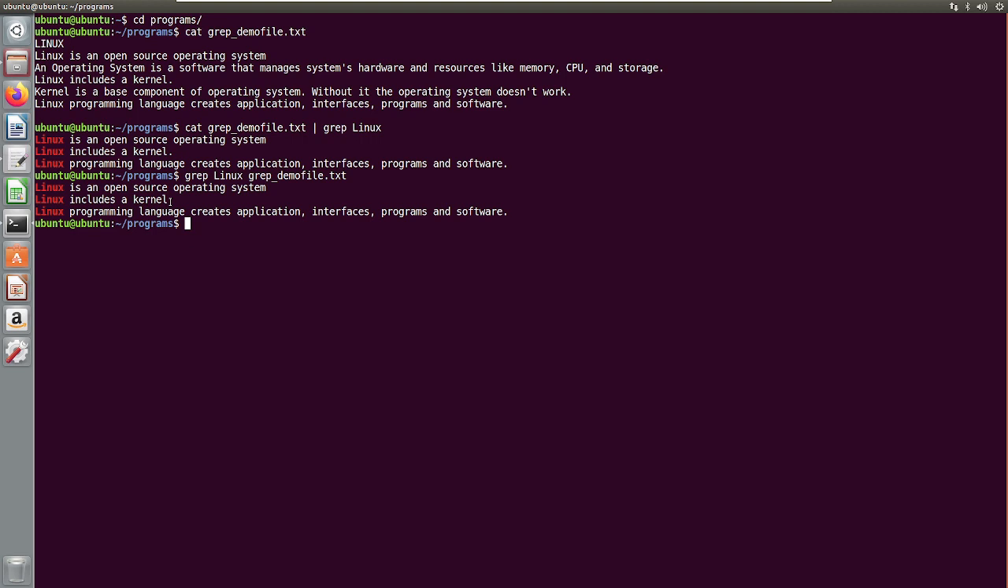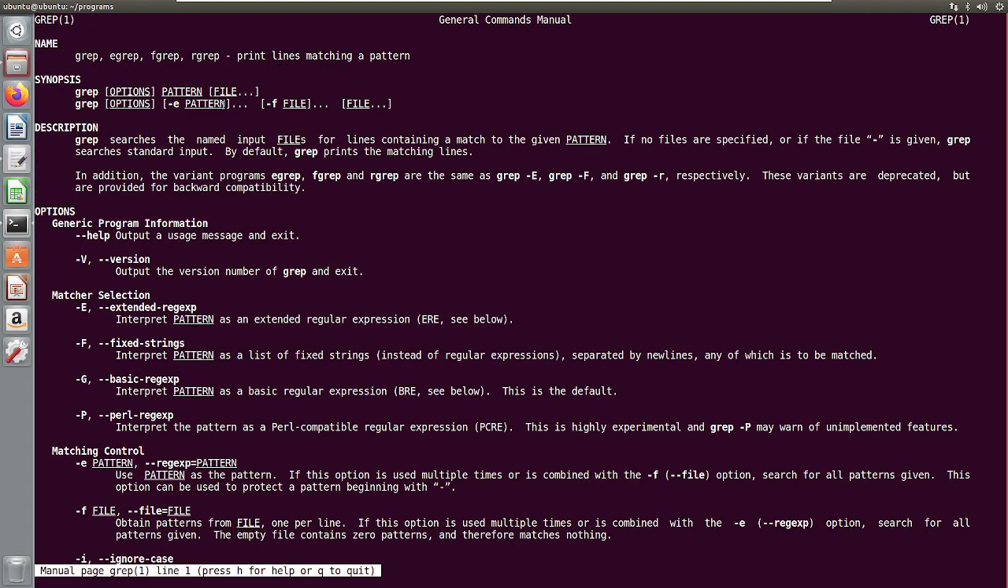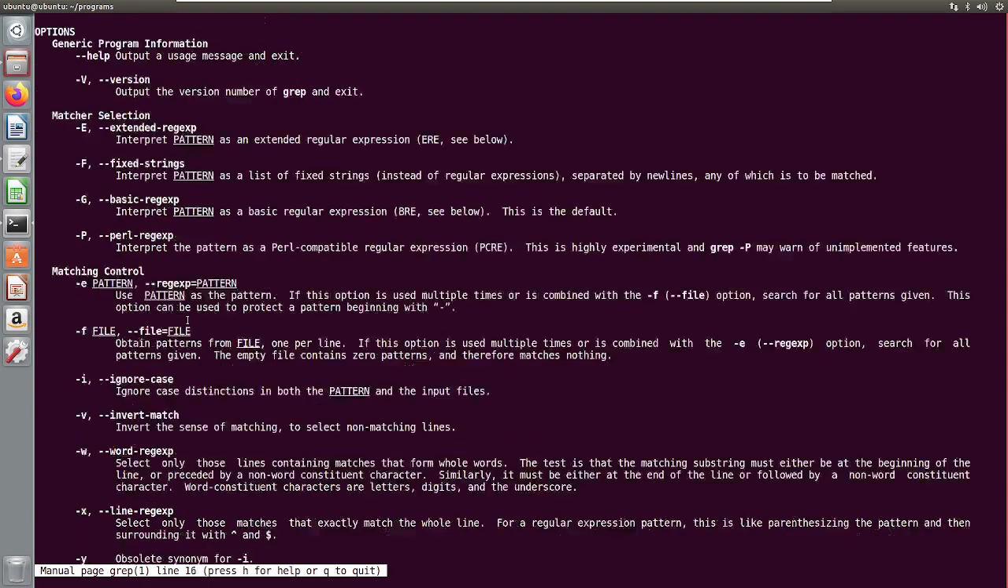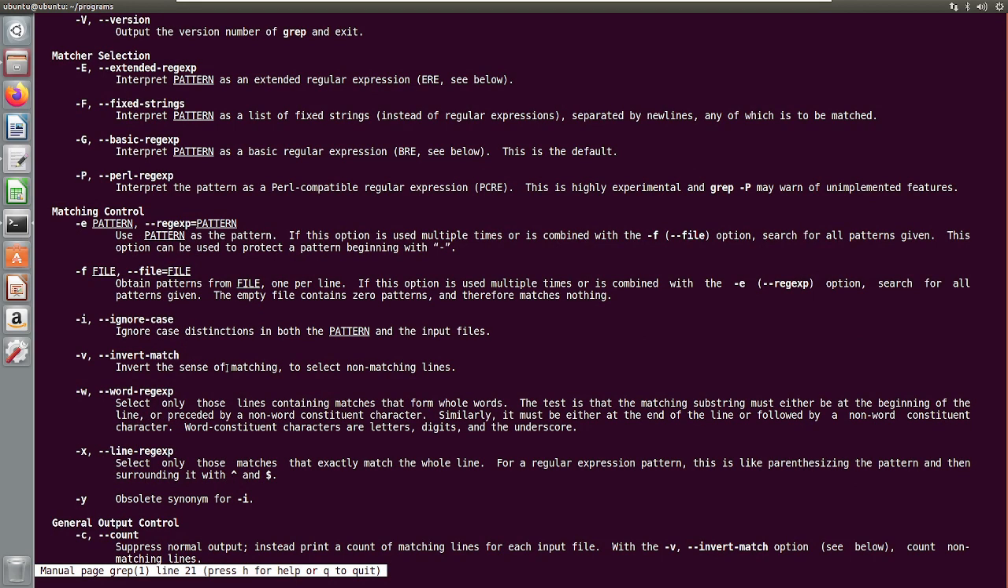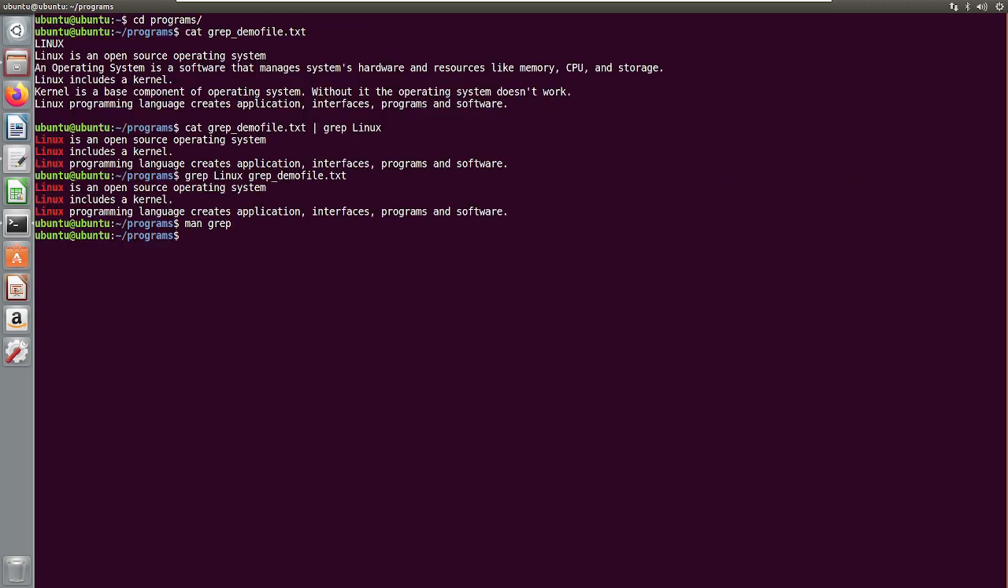There are different options that we can use with the grep command. First of all, let's search for what exactly the grep command is. If you observe here, it is mentioned in the description also that the grep command is used for searching, and here is a list of different options that we can try with the grep command. I will try some of the options, or you can say the most popularly used options.